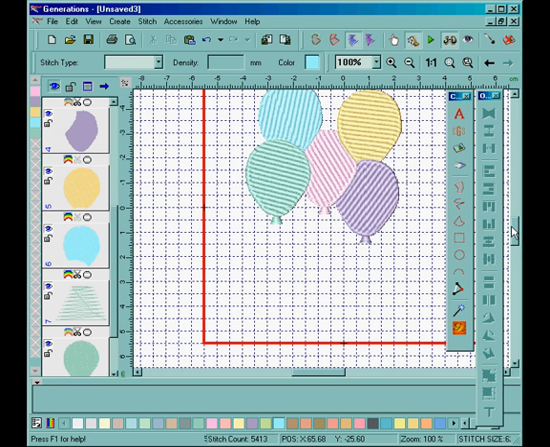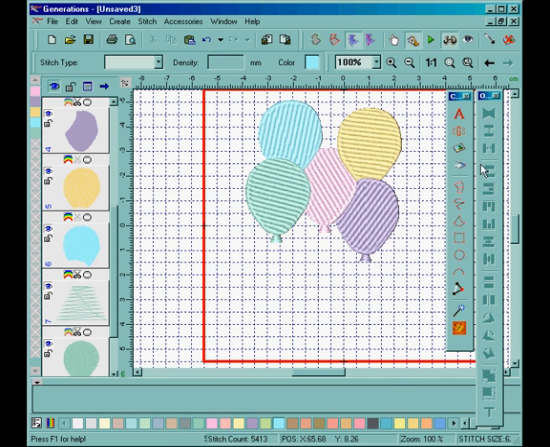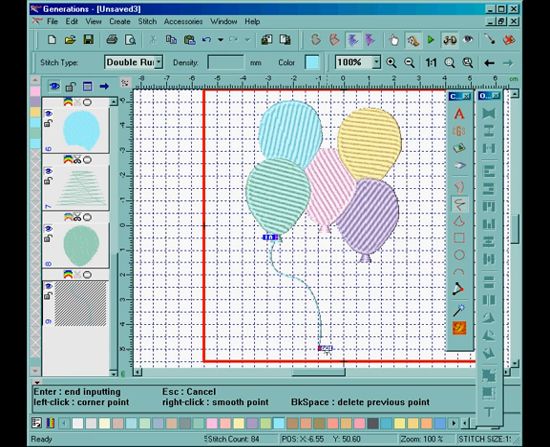Now I need to actually bunch these balloons together. So I'm going to use my create freehand line tool, and I'm just going to right click, enter. Now roughly that balloon could come down there, so I will start there and right click and enter. Again, I just want it to come inside. Enter. Remember, pink, yellow one can come out here somewhere.